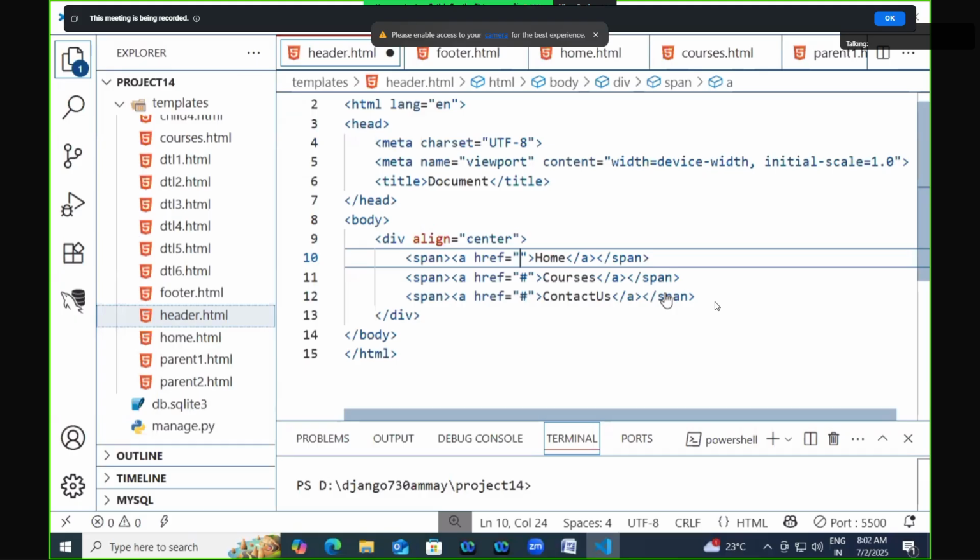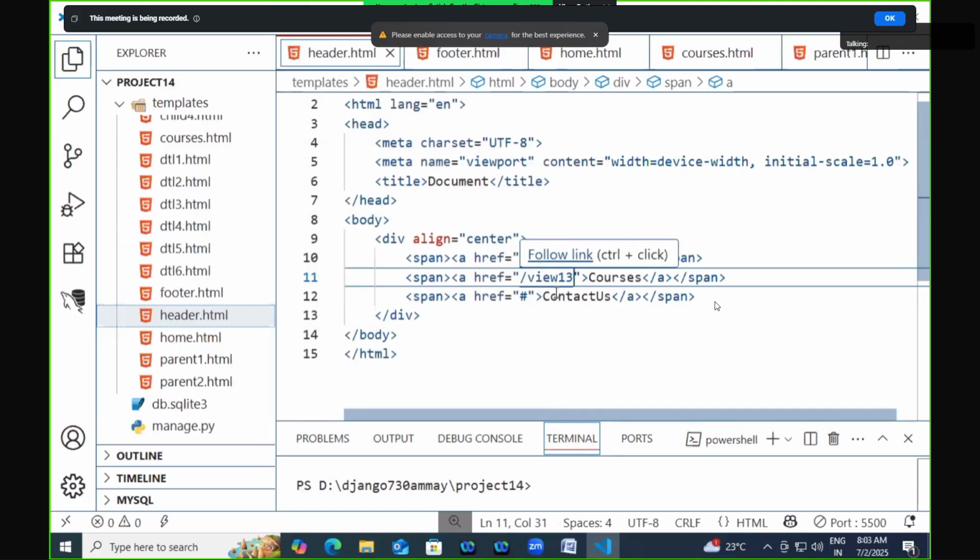Okay, what is the name of the view? So view 12. View 12, right? And what is the name of the other view? View 13. View 12, and one more is view 13. Yes. So you are sending a request to view 12, and you are sending a request to what? View 13.